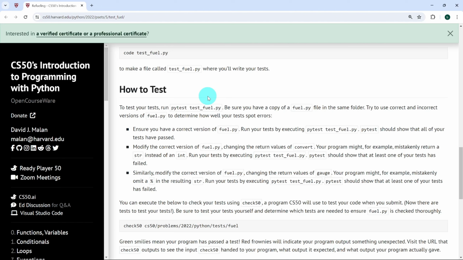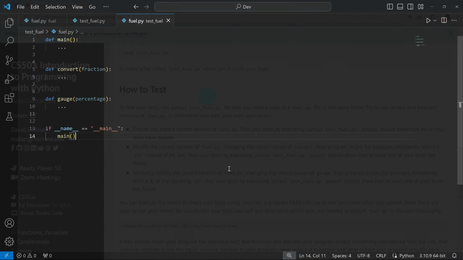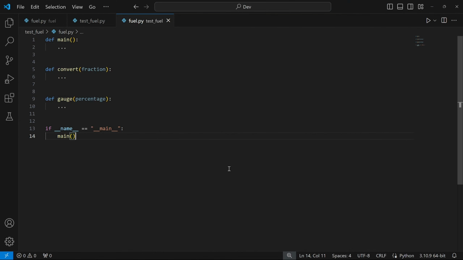So with that explained, I think everything is clear enough, and I'm just going to open VS Code and we're going to solve the exercise together. So this is what our file fuel.py should look like. We have the main function, convert function, gauge, and at the end of the file we call the function.